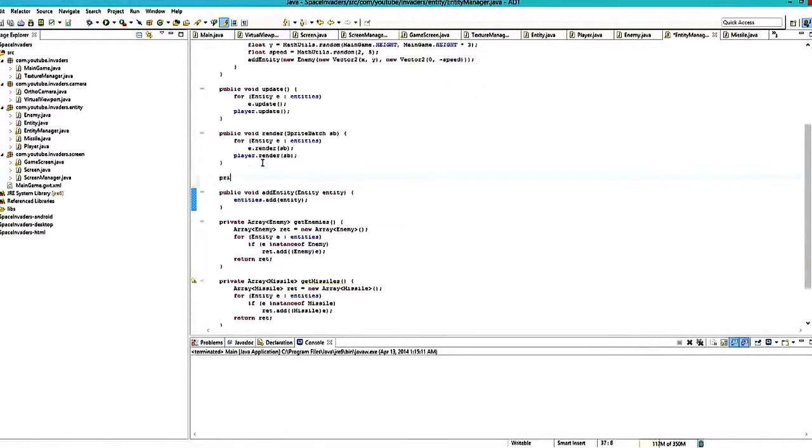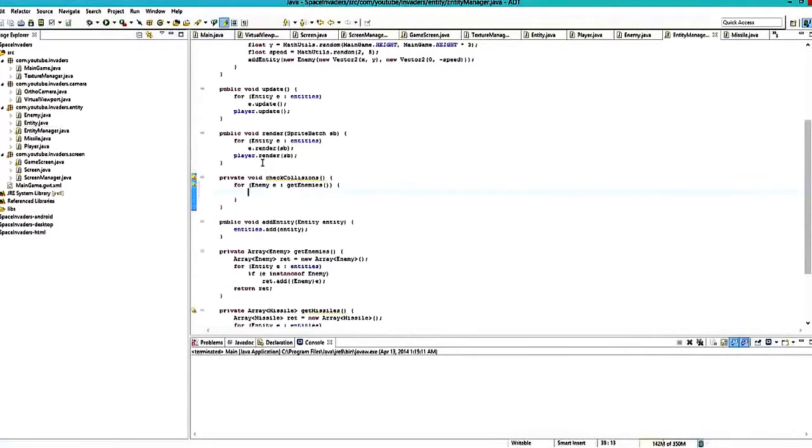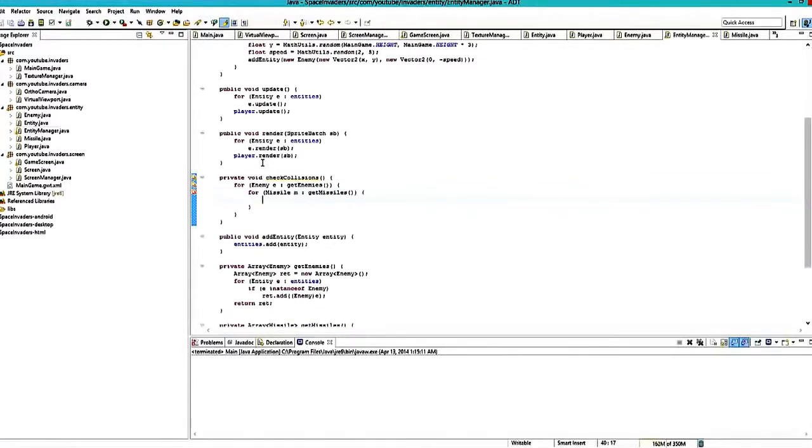So we're going to create another method below render. We're going to do private void check collisions. So we're going to go through and do for enemy E in get enemies. So for every enemy that's in that array, we're going to do for missile M in get missiles. So we're doing a for loop inside of a for loop. First we're going to get each enemy, and then for every single enemy we're going to loop through every single missile, and we're going to see if the missile intersects the enemy.